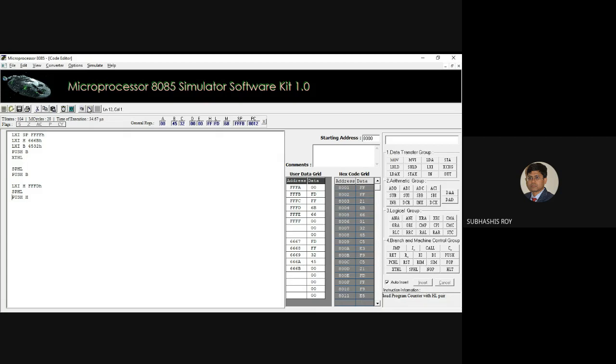Let me see what actually happens here. So push B is done, then XTHL. So yeah, 666B. Okay, no, I cannot use this here. Why can I not use it here?